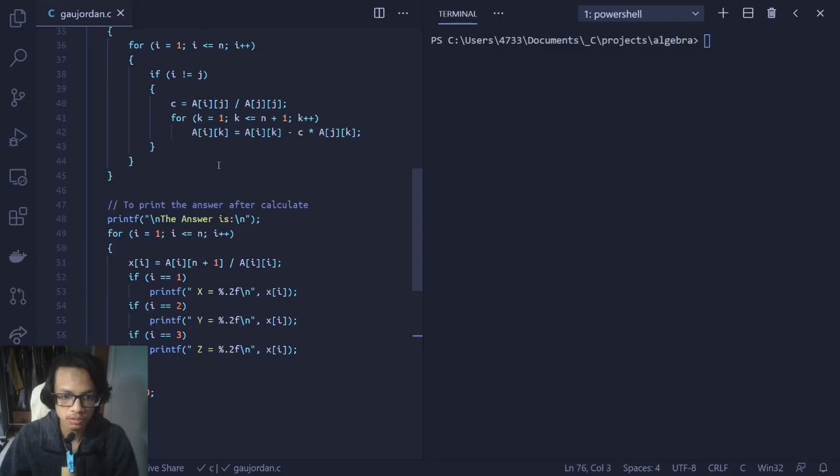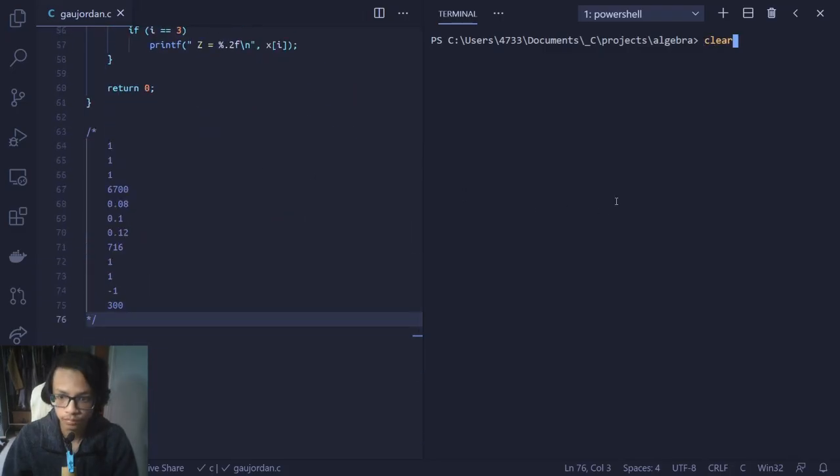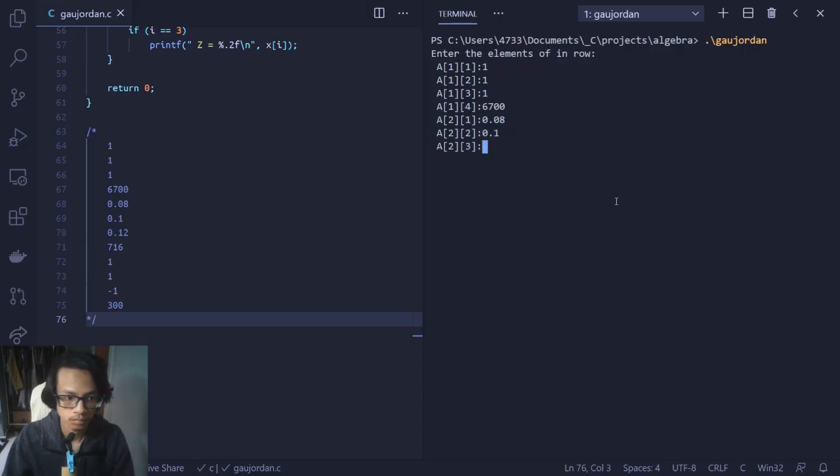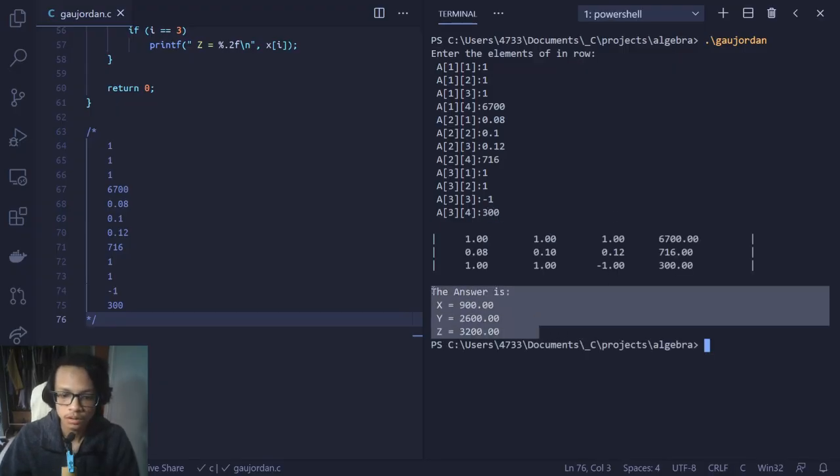Okay, so now I will run the code to see how it works. As you can see, the answer is the same as the manual calculation for our question. I think that's all. Thank you.